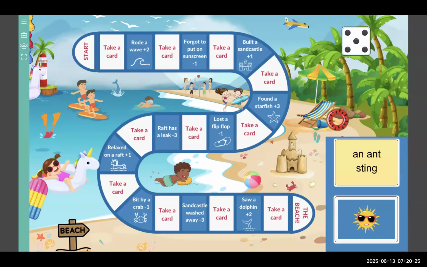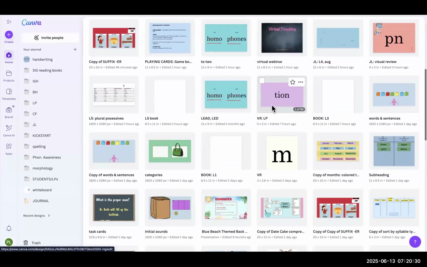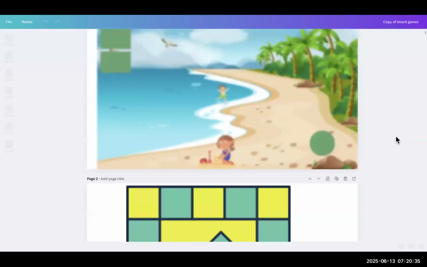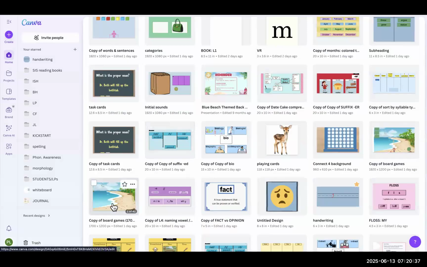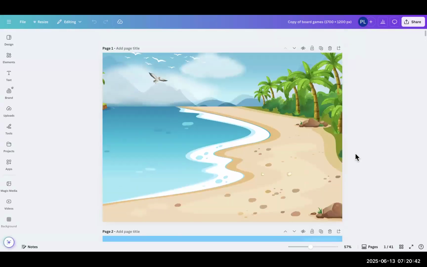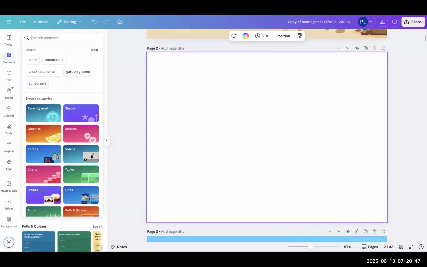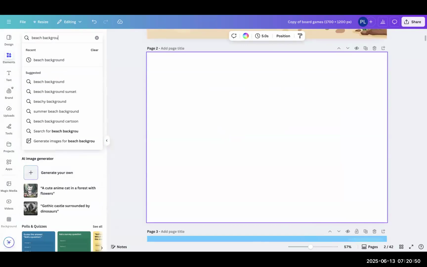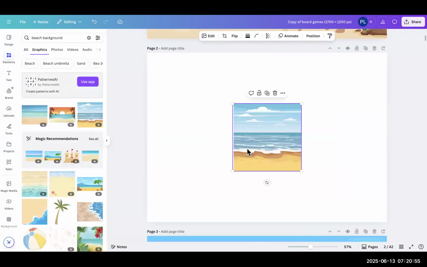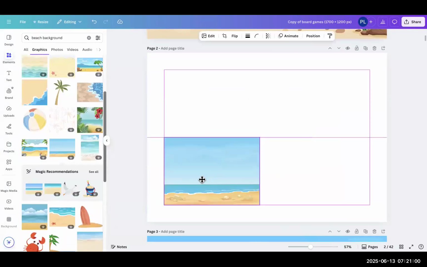And how I made that was I went to Canva, and let me find, I think it might be here. Let me go back. So I just went to Canva, went over here to elements, and searched beach background. And I looked for something where I could put a lot of fun stuff, like something like this.